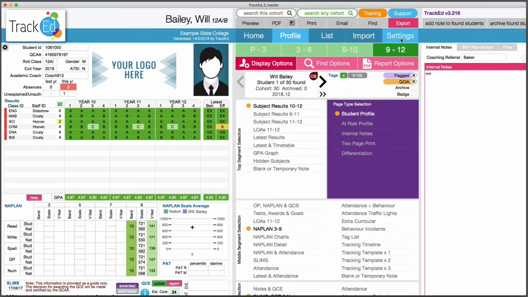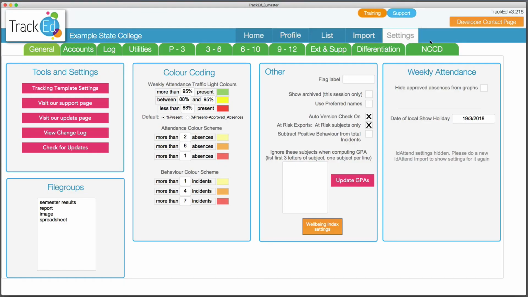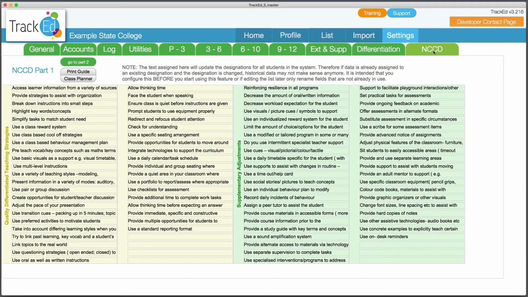The next thing I wanted to show you was the new NCCD section that we've added into TrackEd. This is about being able to collect this information easily from teachers and being able to report that in a purposely built report to use as evidence for this. Okay, so what we've done here is we've set you up with a starting list of strategies. So with all of these, you can edit these to meet your requirements. We've done the strategies in 4 adjustment levels.